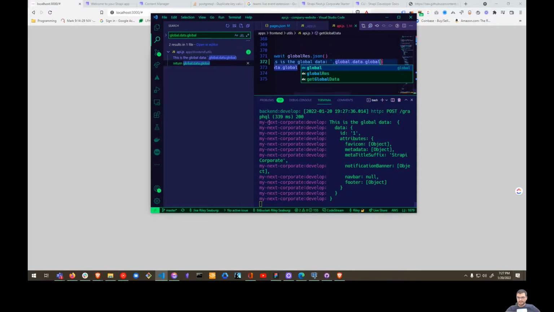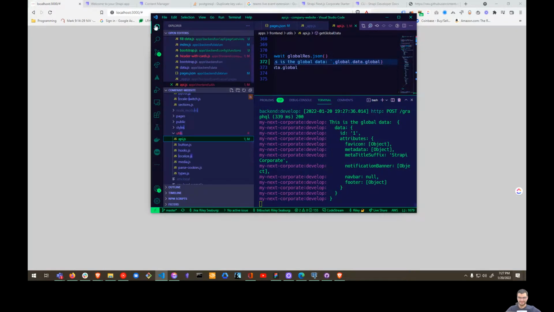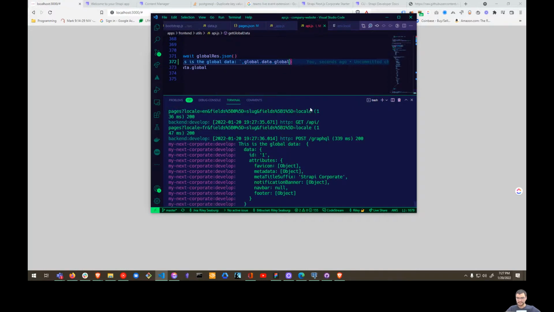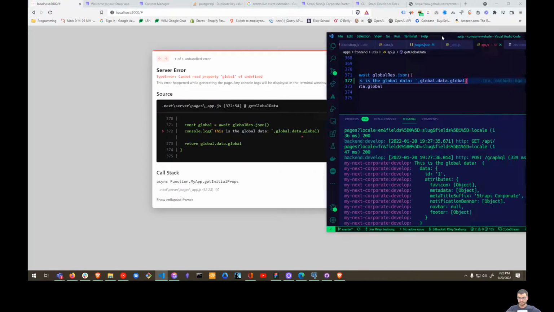So here it is. This is why this seems made up. Because it's right here. It's like, what do you mean you can't read it? Data, ID, attributes.